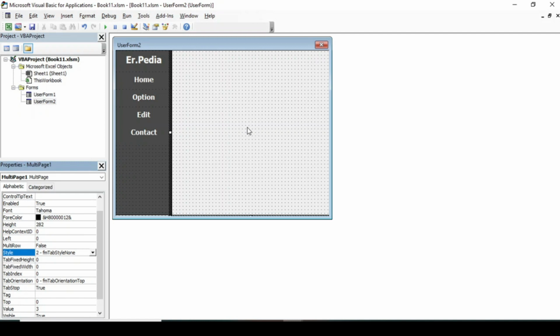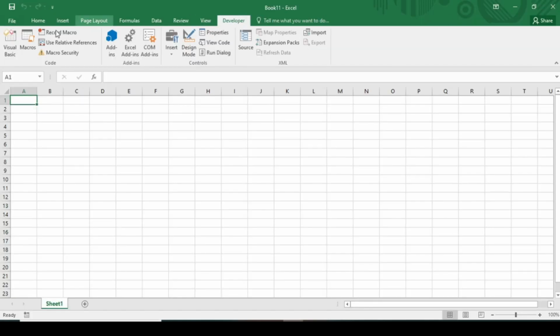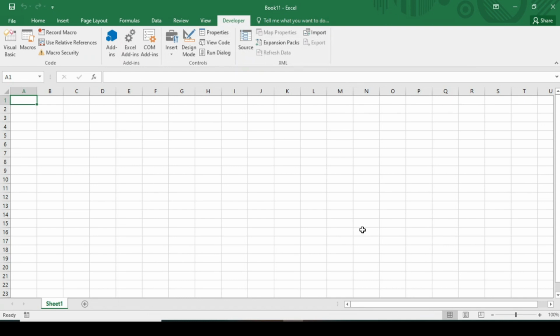Now we move towards the last topic of this lesson: how to remove the security warnings in the macro-enabled file. For doing this, close this tab, and here in the Developer options, this is the macro settings. Click this macro settings, and most users are on disable all macros with notification. Here you have to enable all macros and click OK. You won't get any warning message from now on. And this is the end of our lesson 1.